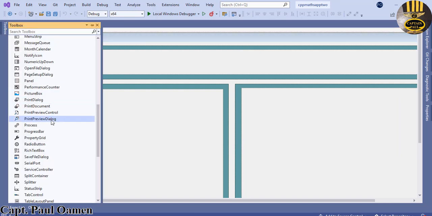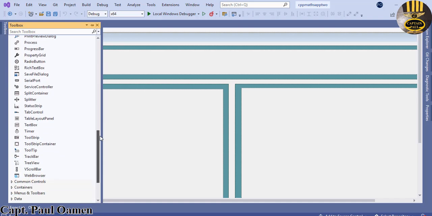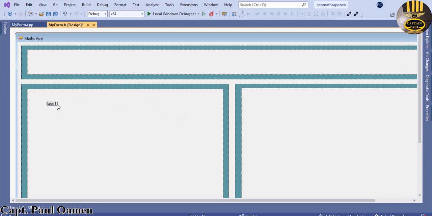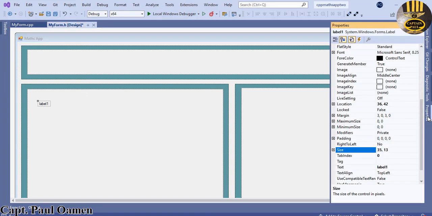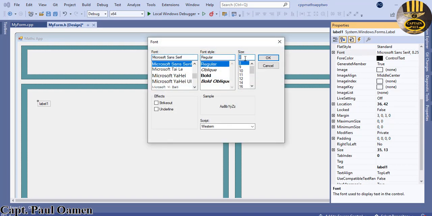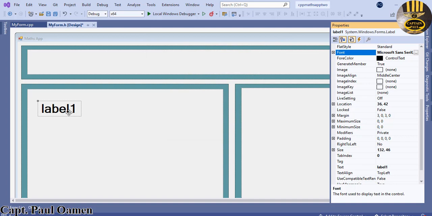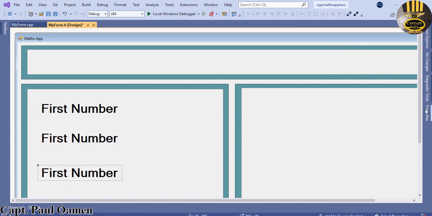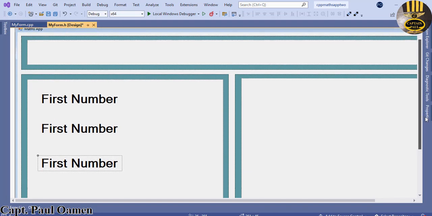Okay, let's go to the toolbox again and add the following. Let's come right here. I'm going to need a label. Grab a label here. Let's change the size of that font first. I'm going to make that about 30. Make that bold. And I'm going to change the details here to, let's say, first number. Copy that. Hold on to the control, click and drag. Right. And I am now going to also copy it across.